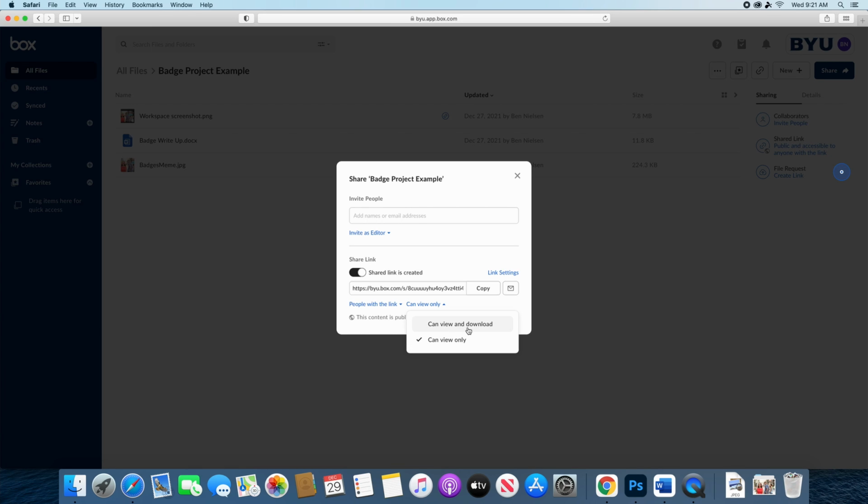And then you have options to view only or view and download. There's not really a reason they need to download it, so you can just set that to view only, but either of those will work. And once that's set, then choose copy, and that's what we're going to use to go ahead and submit our badge, which we'll be doing in the next video.